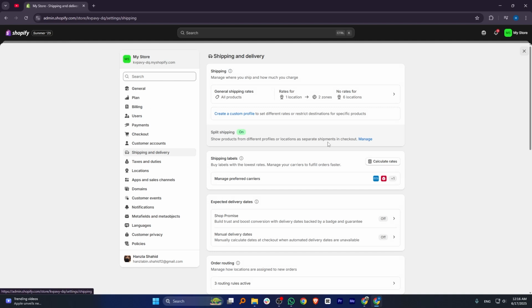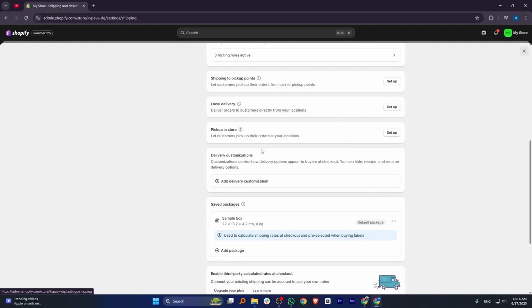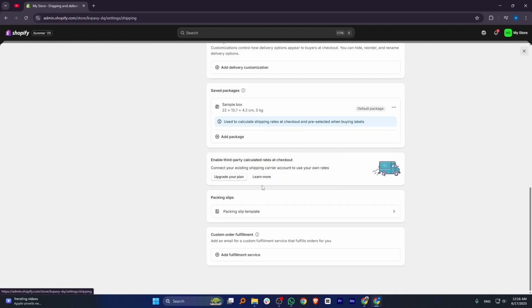Keep scrolling until you find sections like Custom Shipping Rates, Auto Fulfillment, and Packing Slips. Below that, you'll find the Shipping Labels section. If you've already added a carrier and upgraded your Shopify plan, you'll see your shipping carrier listed here. Once your carrier is connected, the shipping label option will appear.